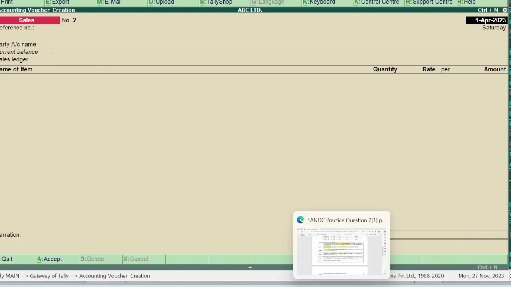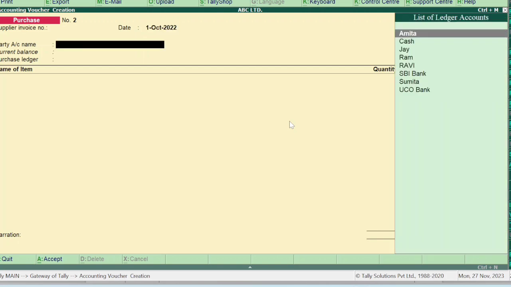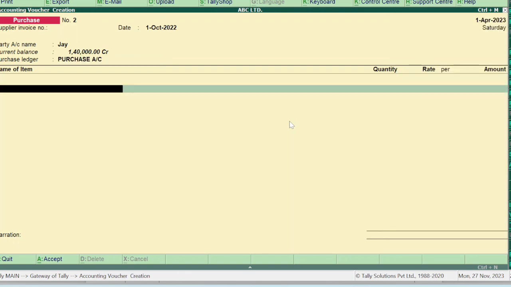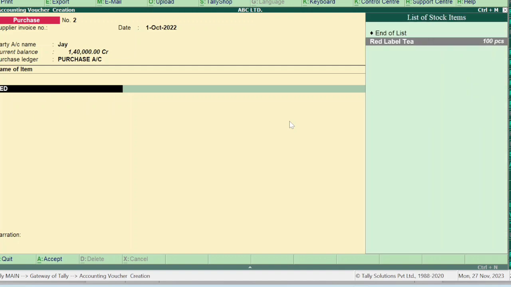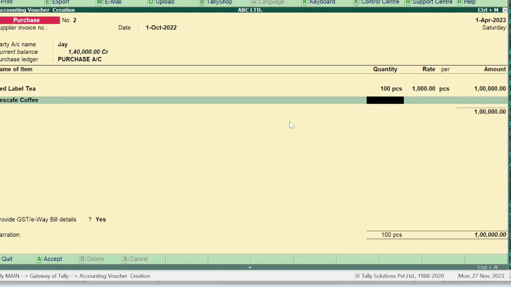Next is goods purchased from there. It's a purchase, so it will be shown in the purchase voucher, F9. Date is 1 October. We are purchasing from there. Purchase account has already been created, just have to select it. Red label tea, 100 units for 1000 each. Nescafe coffee, 50 units for 900. Please change the amount.